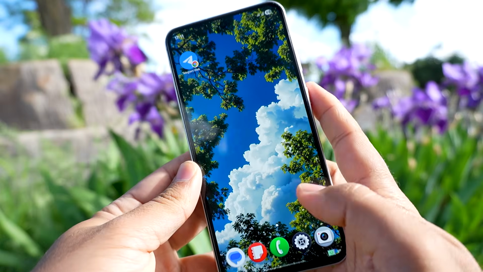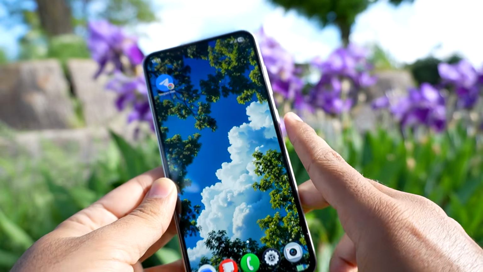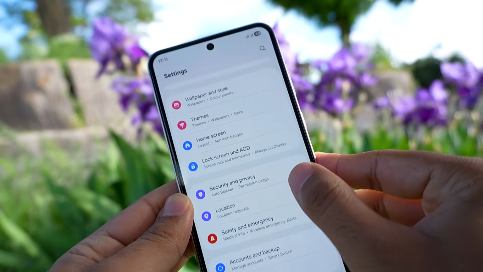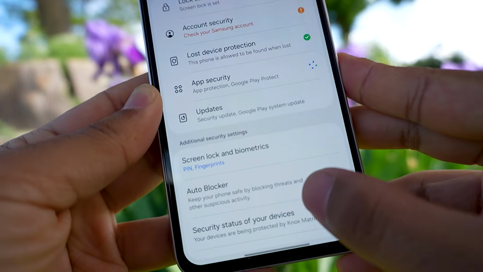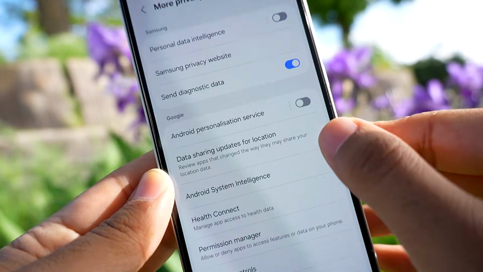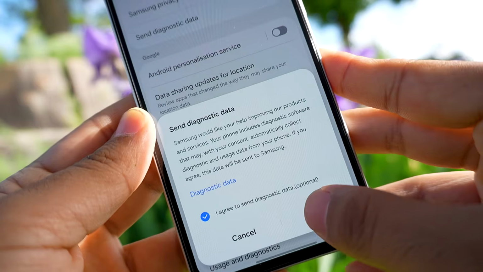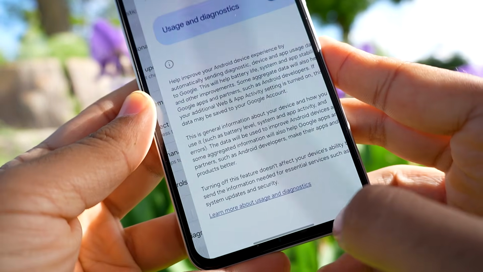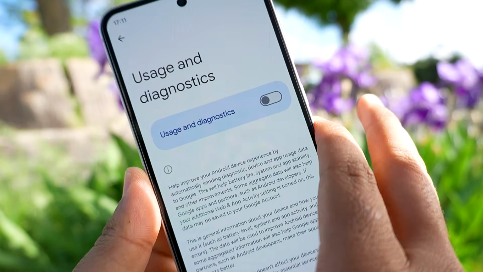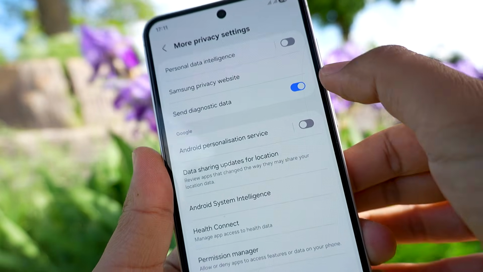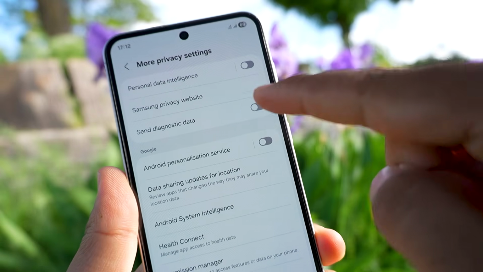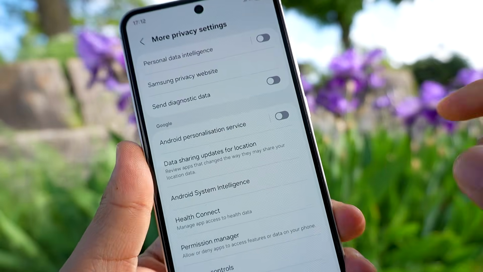The next setting is enabled by default on many phones. Just go to Security and Privacy. Then tap More Privacy Settings. Turn off Send Diagnostic Data. At the bottom, you will also find Usage and Diagnostics, which is related to Google services. Disable both options. This limits diagnostic data collection and may even help the battery life a little.